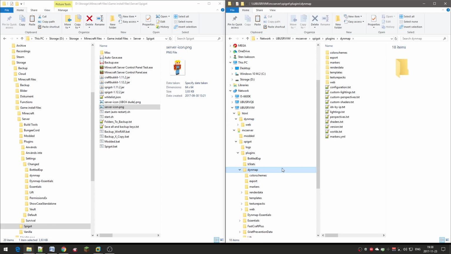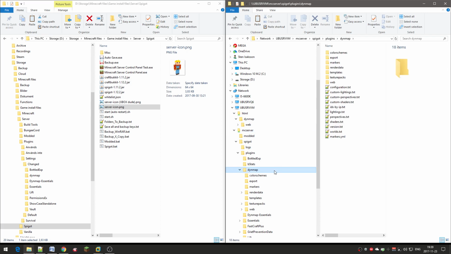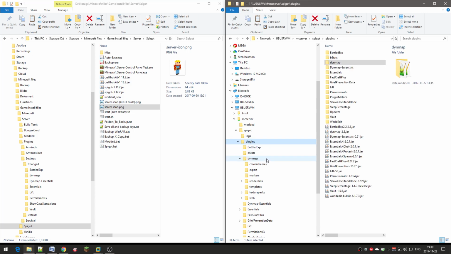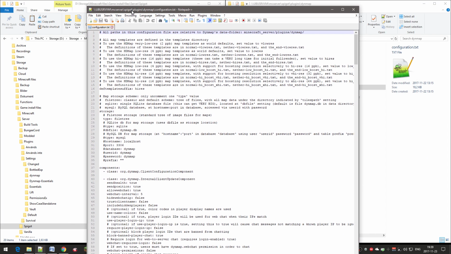So instead of having it on the Minecraft server and the web, I'm now having it on the Apache web server. But you need to tell the Minecraft server as well that you moved it. So you need to tell Dynmap on the Minecraft server that the web server is actually over here. So what you need to do is go into the plugins, Dynmap, and then you have a configuration file here. So just double click on it, and it should be looking like this.